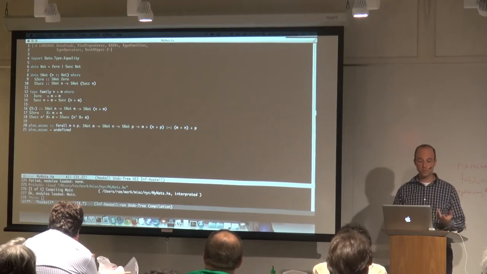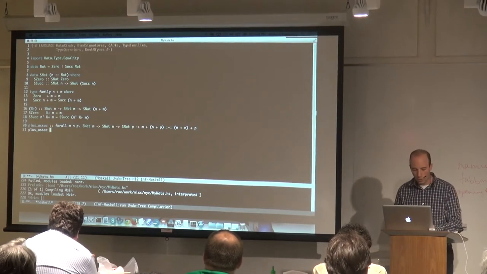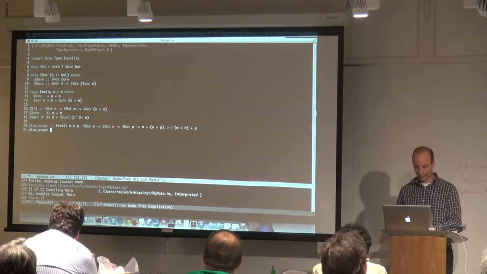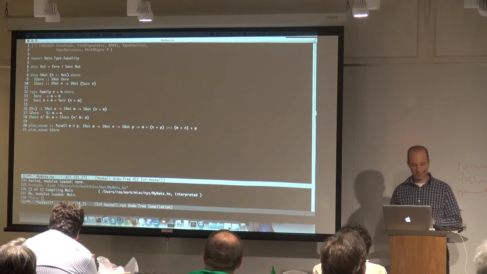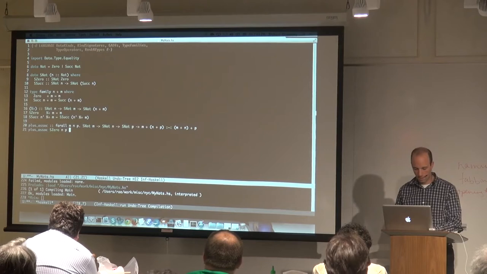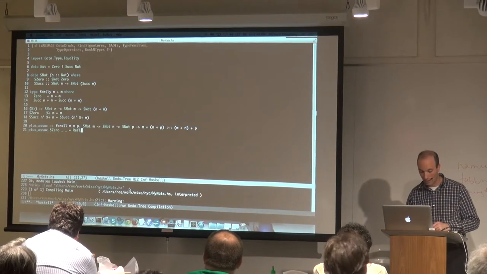Okay, but how can we do this? Well, we have to do a little bit of case analysis. So let's say that m is actually 0. We do that with pattern matching on 0.